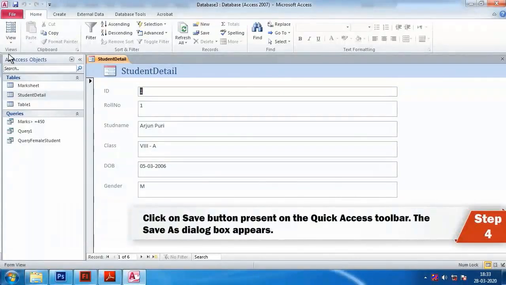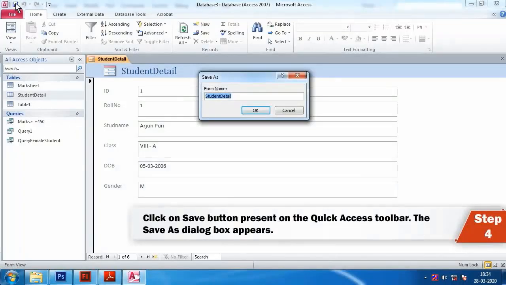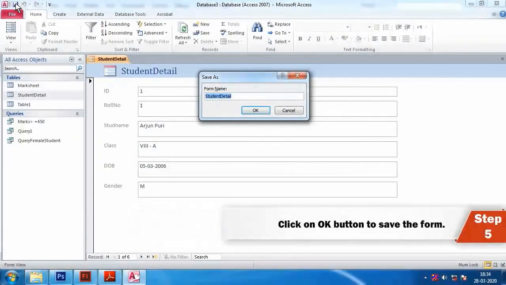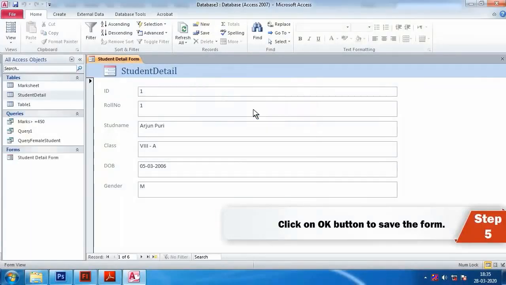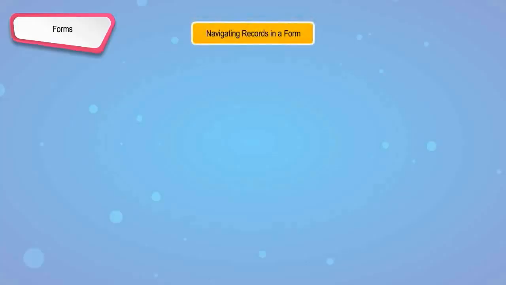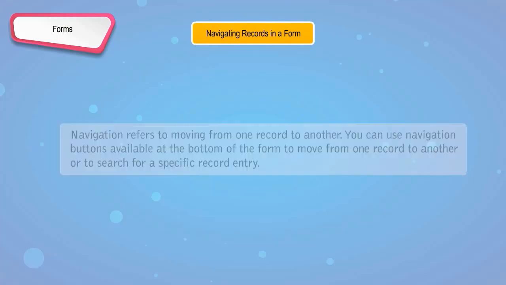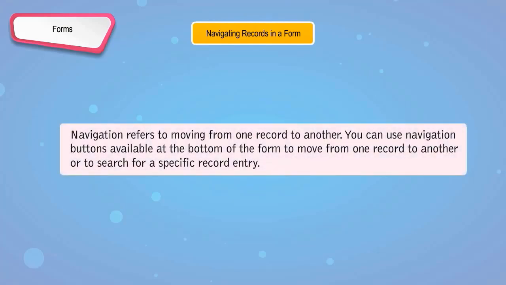Step 4. Click on Save button present on the Quick Access toolbar. The Save As dialog box appears. Step 5. Click on OK button to save the form. Navigating records in a form. Navigation refers to moving from one record to another. You can use navigation buttons available at the bottom of the form to move from one record to another or to search for a specific record entry.